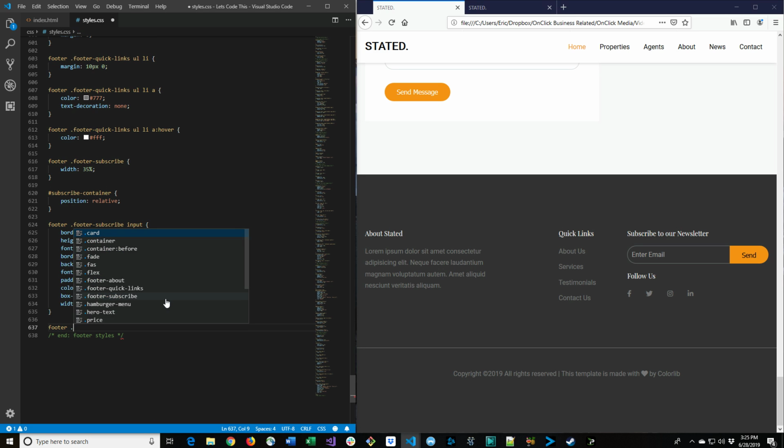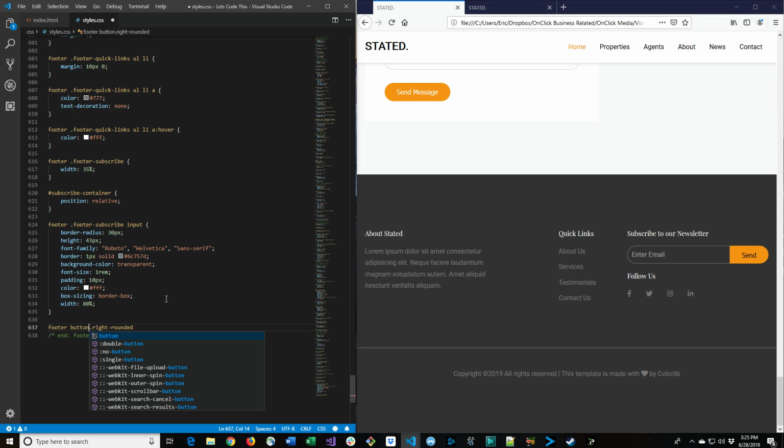Next, let's grab the button with a class of right-rounded.